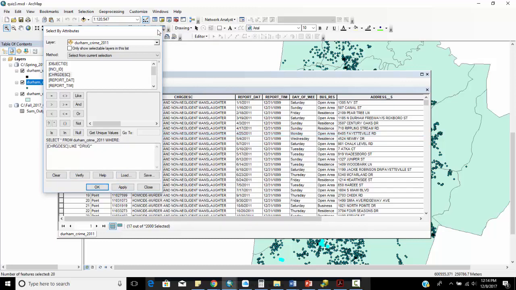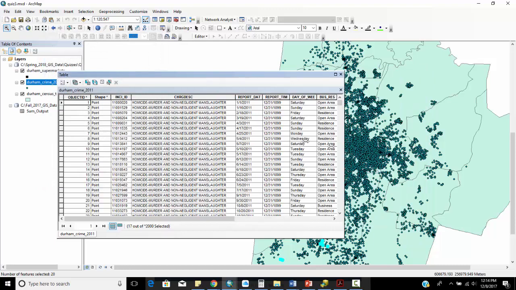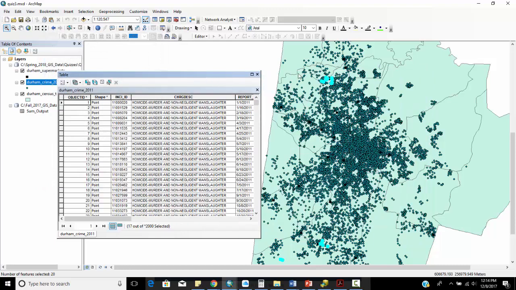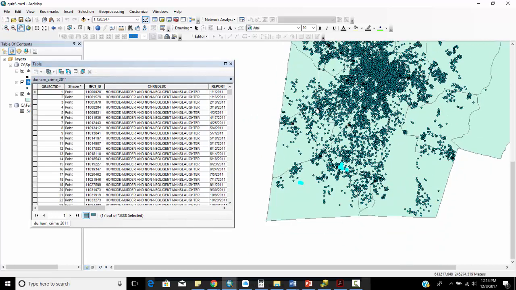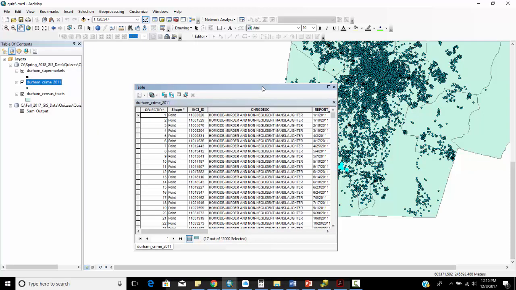So we can get really specific really quickly, okay, using these select from current selections. So now I can look at all the drug crimes within a certain distance of just the Harris Teeters in Durham County. Okay, so I've kind of extended the functionality of this quiz a little bit, but I wanted to make sure everything was covered here.